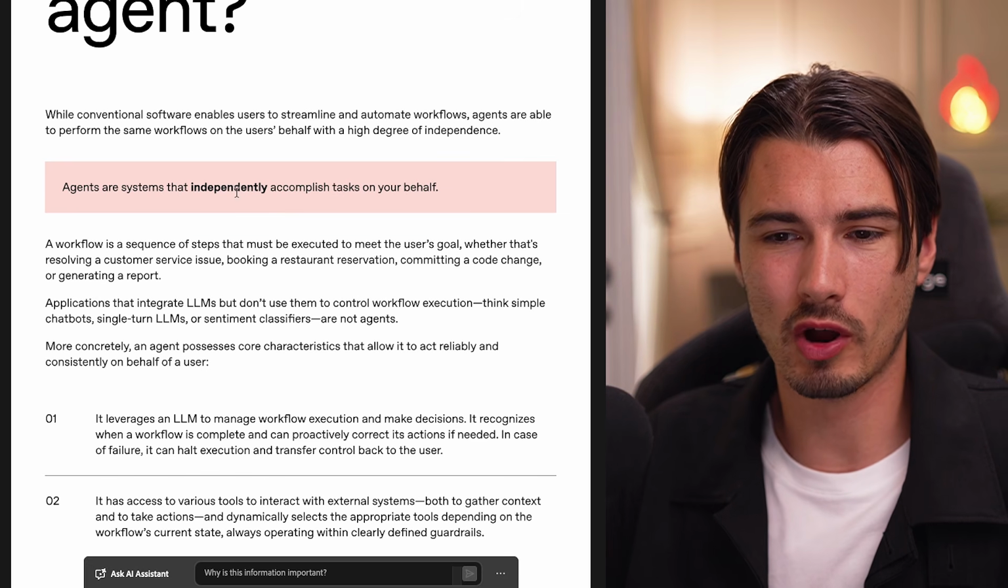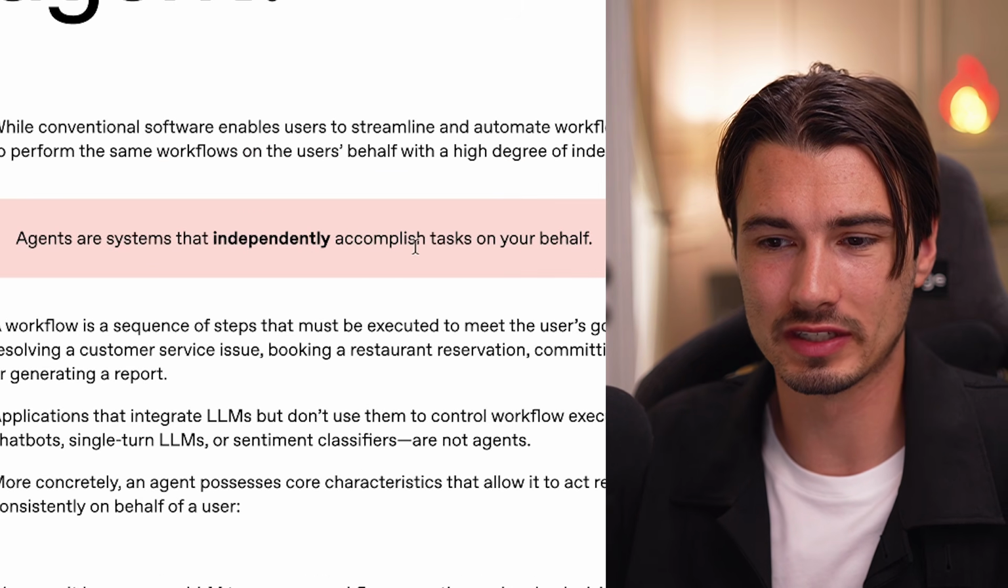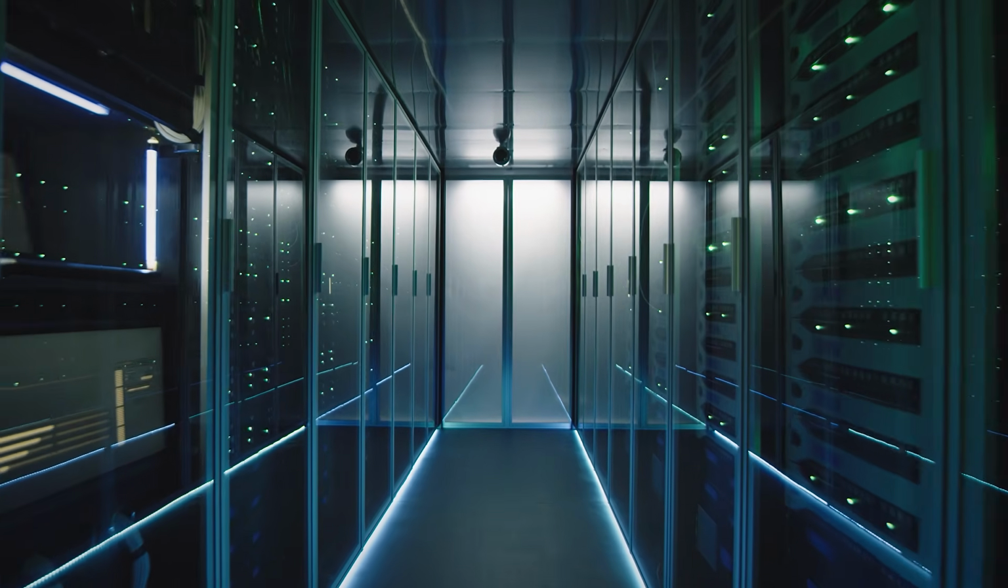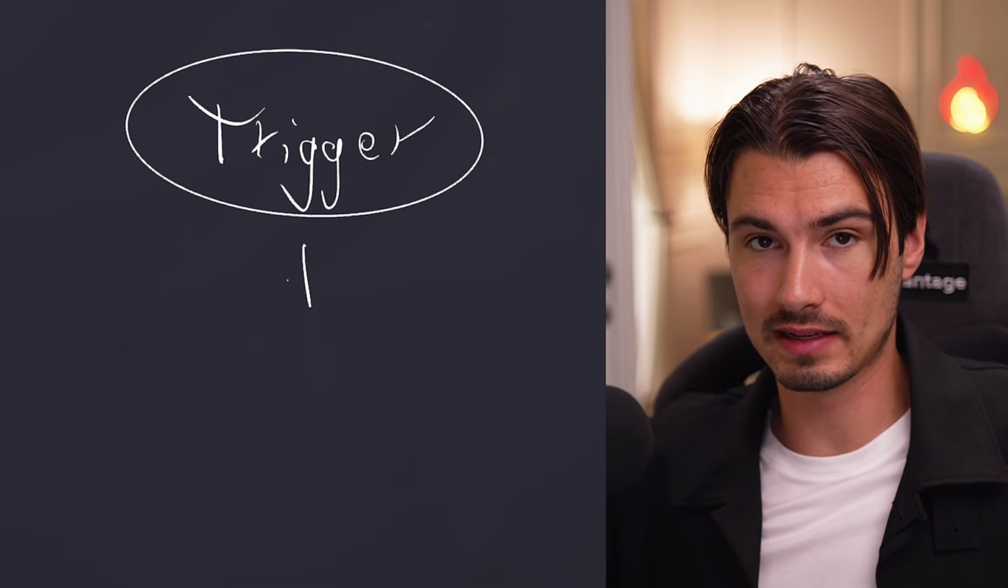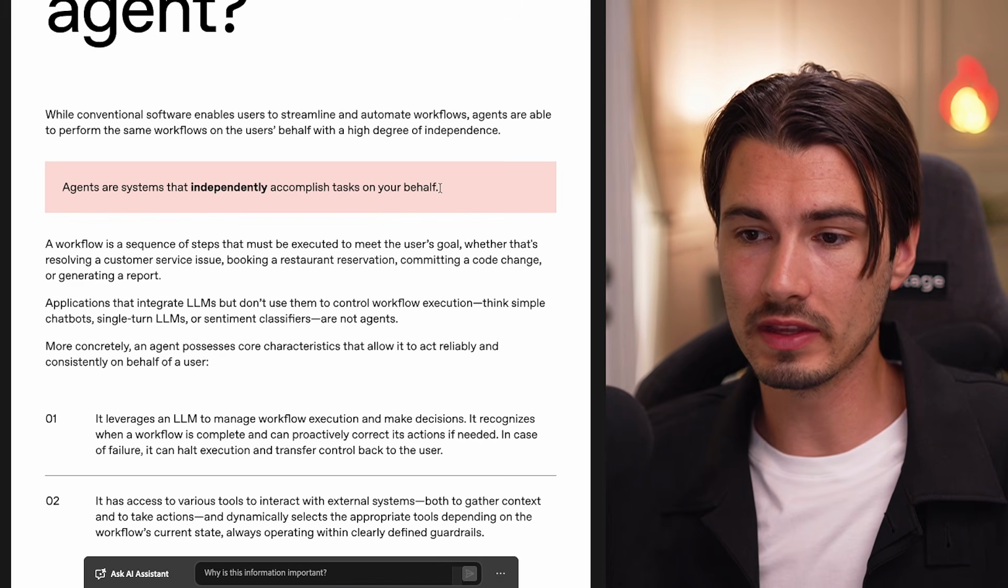Okay, but that's sort of broad, no? Independently accomplishes tasks. Doesn't a simple automation like this that triggers and then does certain steps also independently accomplish tasks? I mean, this task would be running somewhere on a server, and whenever the trigger happens, it independently accomplishes the tasks that I set it to. So I don't think just this sentence does it.